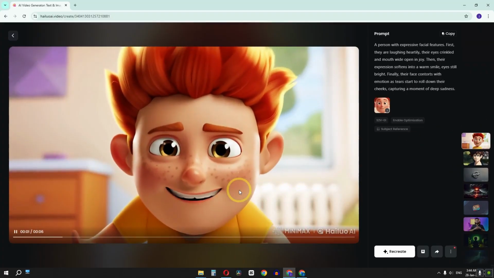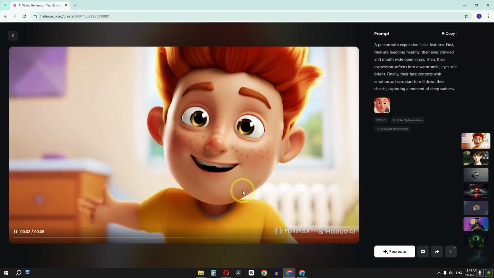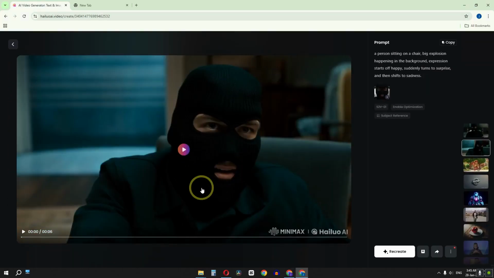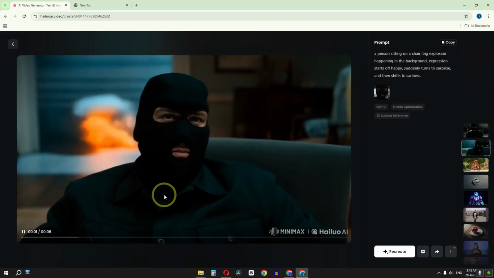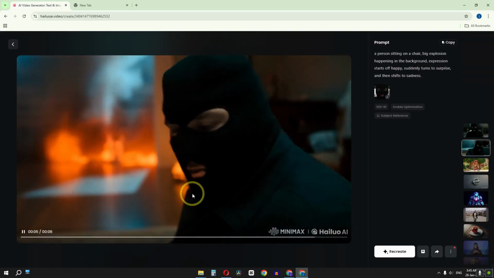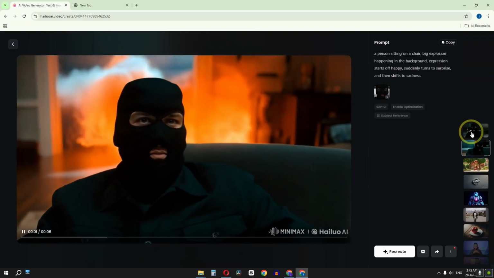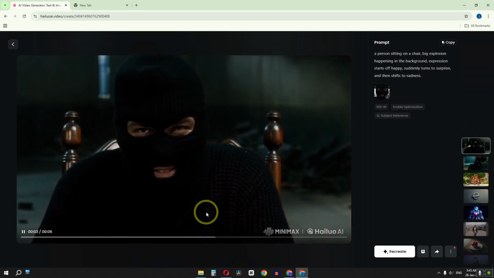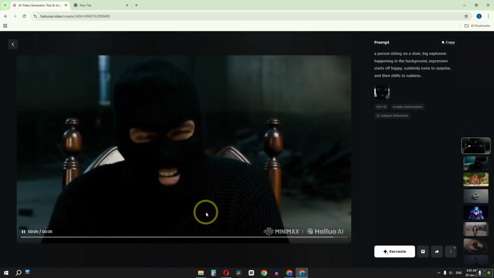We have another example. Now with this subject, I have written: a person sitting on a chair with explosion happening in the background. Expression starts off happy, suddenly turns to surprise and then shifts to sadness. And as you can see, guys, we got this incredible result. I have the second variation as well. And as you can see, guys, in this variation, we did not get the sadness.